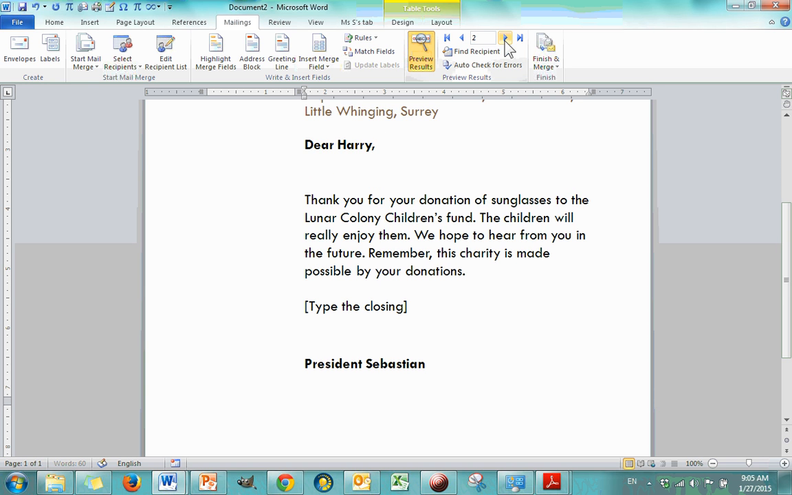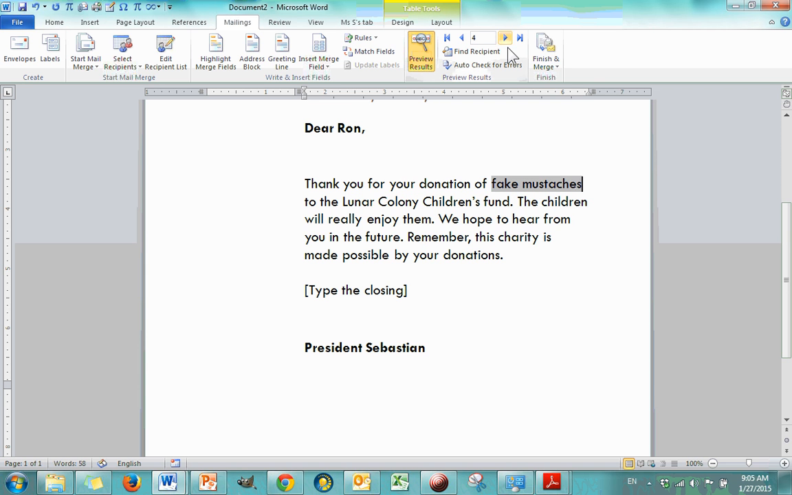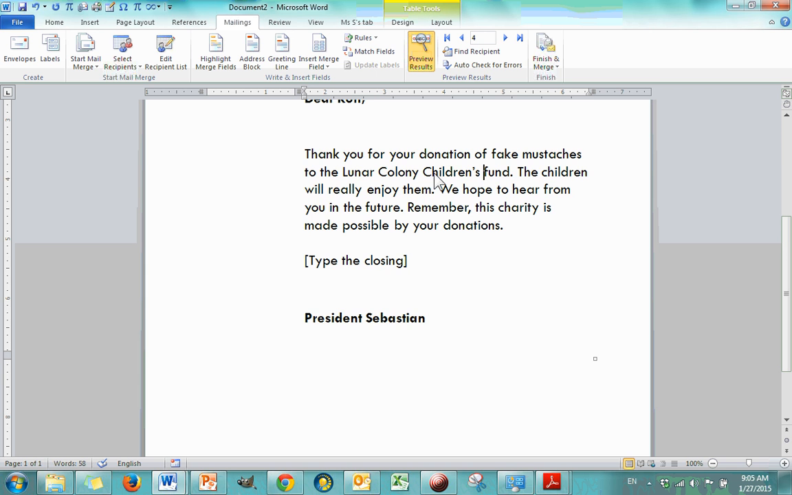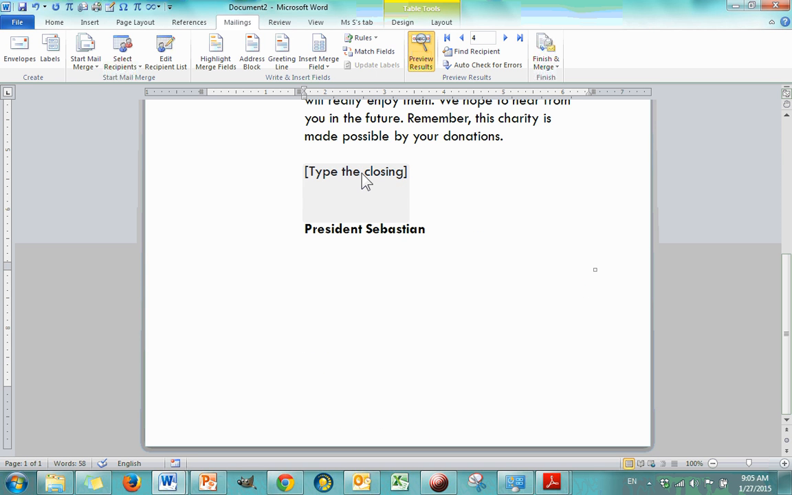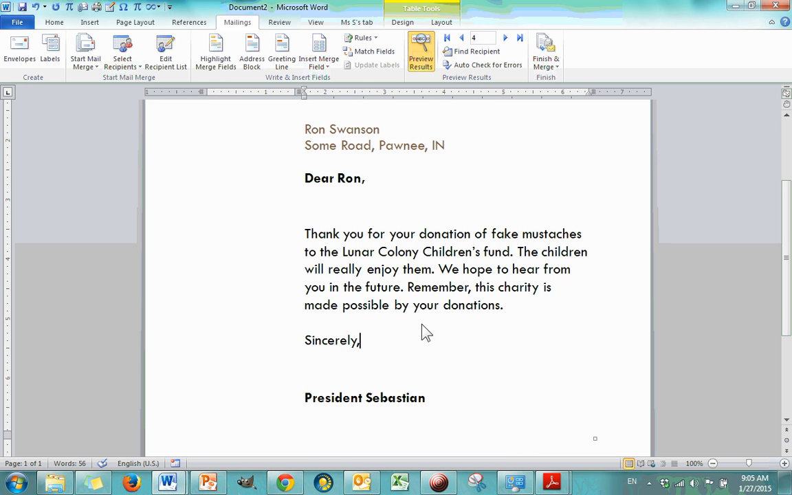Okay, who's next? Okay, Harry Potter, I don't know why he gave sunglasses. That's kind of weird. Okay, P. Sherman gave some fish and fake mustaches. Okay, so for every person, it put in whatever was the thing that they had donated. And to do that, I used the insert merge field. So we're getting to where we're almost done with our letter. I just need a closing. Sincerely, comma, that'll do nicely. Okay. So I think we are looking good as far as our letter is concerned.